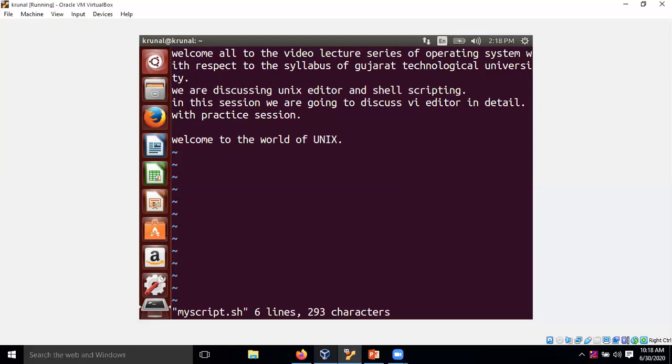Suppose I want to move the cursor. Right now my cursor is here. If I want to move my cursor down one line, I will simply press small j from the keyboard. It will move down one line, like this. If I want to move up one line, I will simply press K. J for down, K for up.